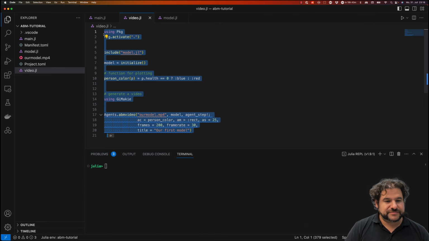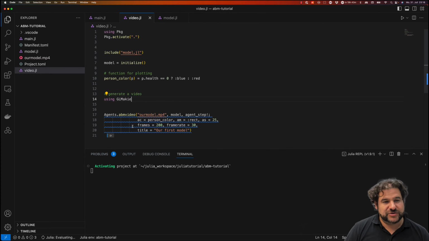If I run it, this will generate the video of our current model and just do 200 time steps. And it's a very small file footprint, so to say. And if this works, we have something to go back to, and we can use this as a testing ground to see if our model creates what we want it to create. But there's another thing that we can do with agent-based models in Agents.jl, and that is interactive evaluation.